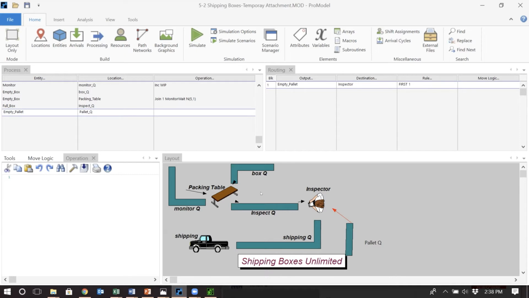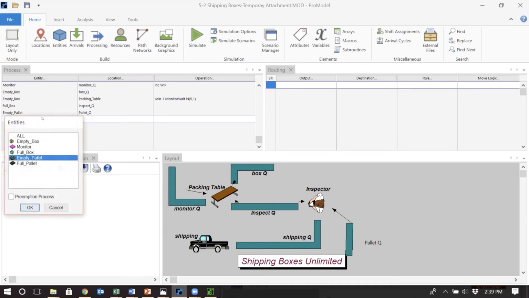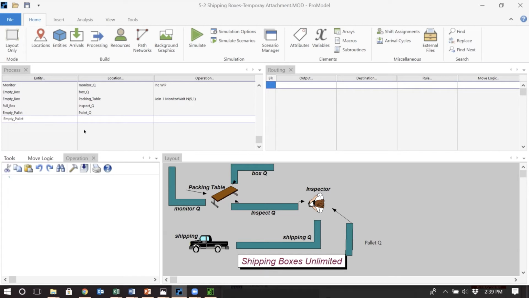Now where are we? We are at the inspector, okay? And we want to perform the inspection operation and the temporary attachment operation. Similar to the join, we have to first decide which one of these 2 entities is going to be our base entity. Any one of the entities can be the base entity, but similar to the join, the base entity is the one that is going to initiate the whole command related to the temporary attachment. Okay, let's assume empty pallet is our base entity.